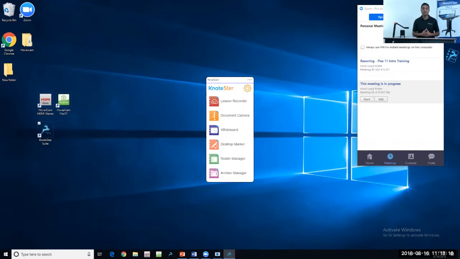Continuing on, you also have a roster manager, which is an easy way to set up and organize a class roster, managing and archiving which class groups receive which lessons and which content. And then you also have another route to access your archive manager. The archive manager is where all of your lessons are going to be stored and kept, as well as images and snapshots that you take.